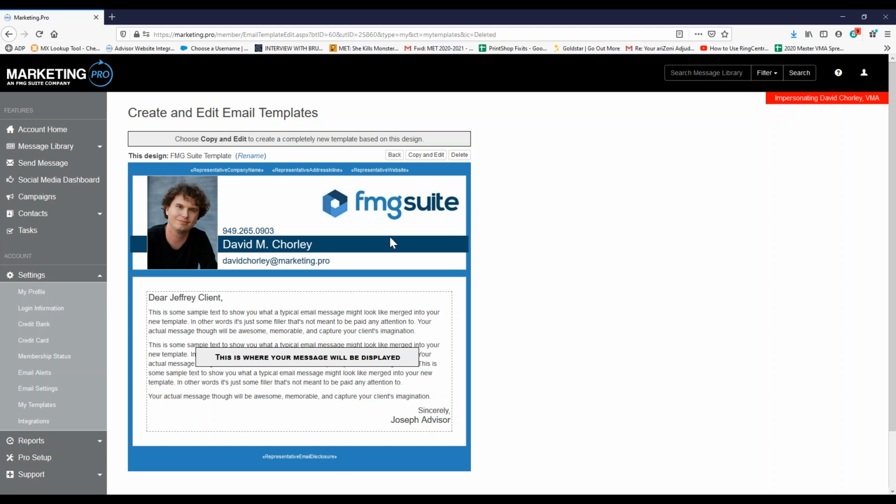Now, with our templates, and really with anything content related in Marketing Pro, you will start noticing that we like to use merge terms. They're everywhere in our system, okay? In this case, we have 4 of them on this template: the website, the address, the company, and the disclosures are all in a merge term format.